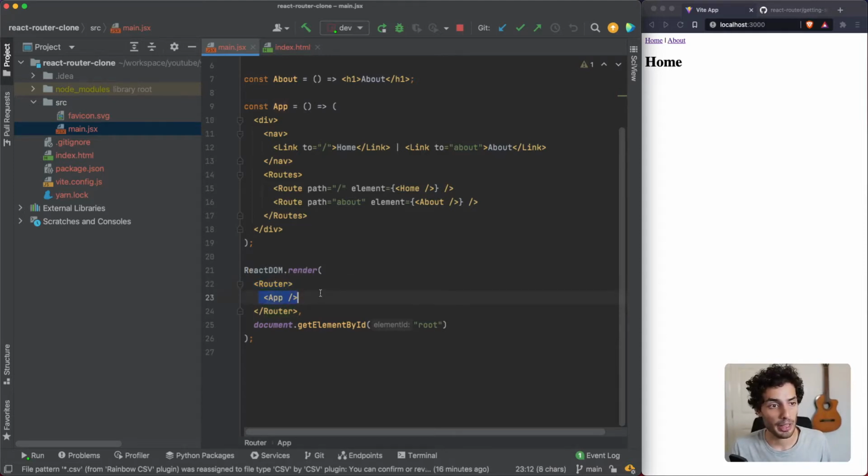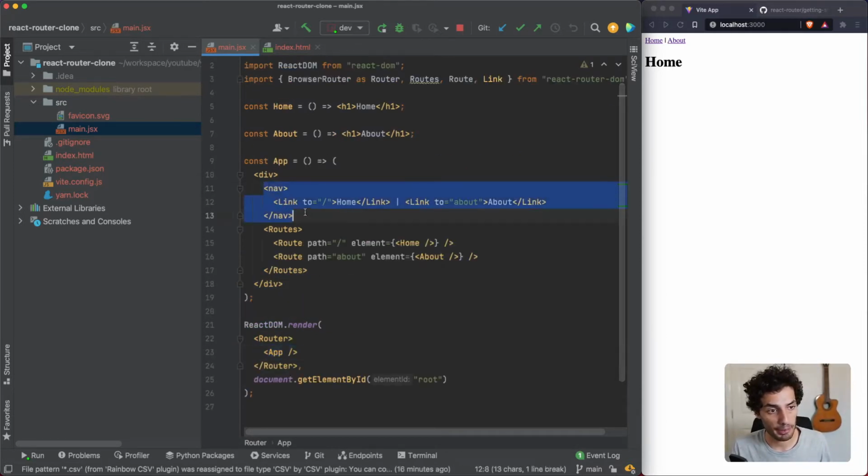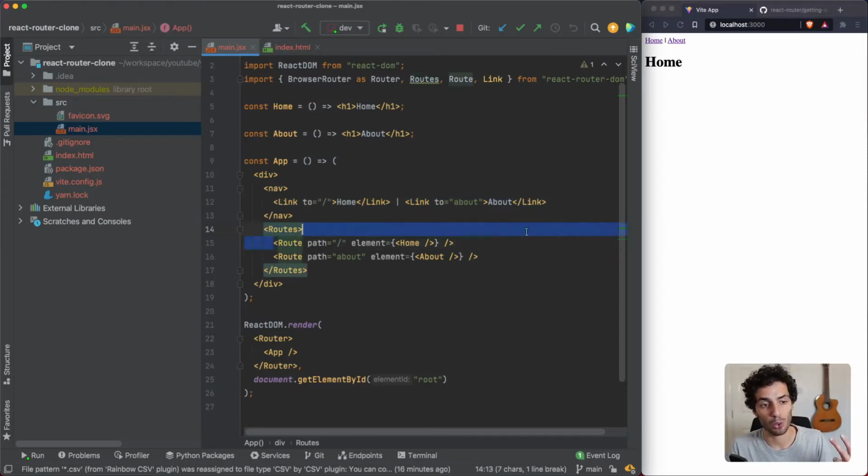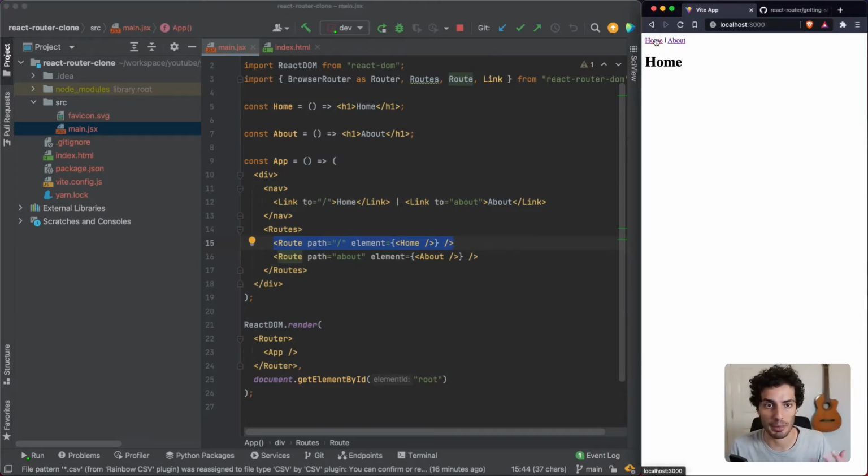And then within our app, we have navigation, which is basically a few links to the homepage or about page. And then we have a Routes component. So that's component number 2, number 3, including the link. And then we have the actual Route that we're playing with. So slash goes to home, and about goes to about. So as I click these two, I can basically navigate back and forth. As simple as that. Great.